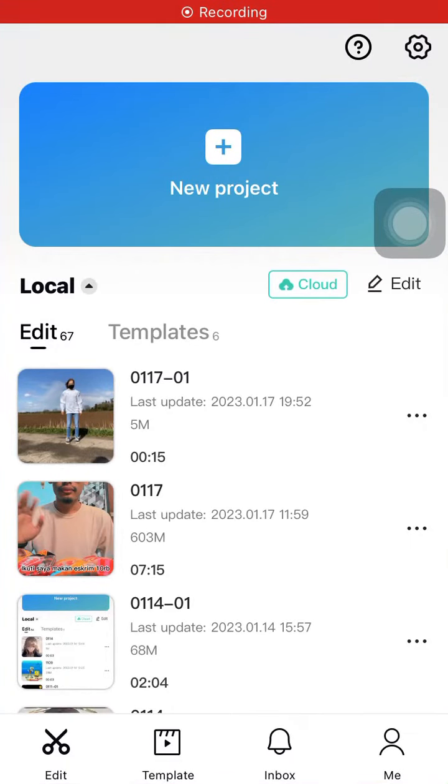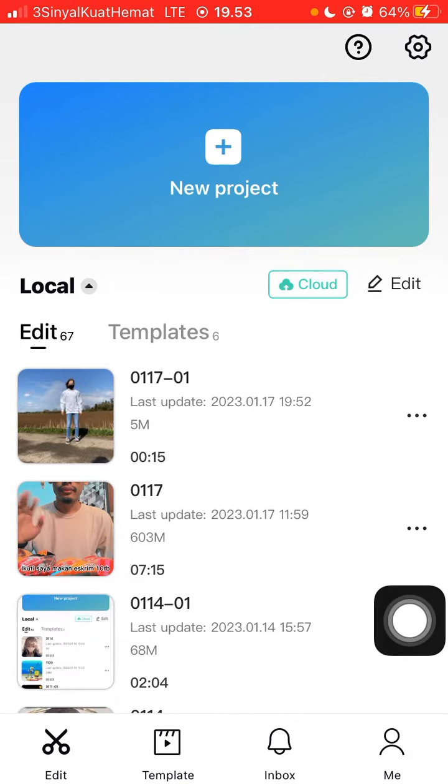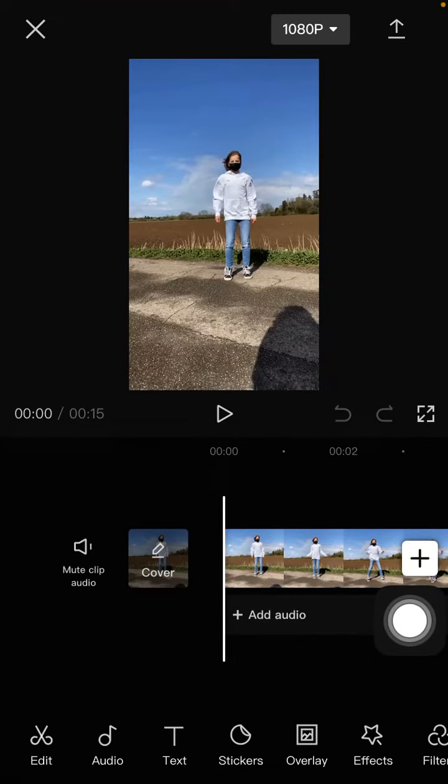Hey guys, in this video I am going to show you how you can make a velocity effect in CapCut. So just tap on new project, select the video you want to edit, and I already have a project here. So I have two options. You can create velocity effect.